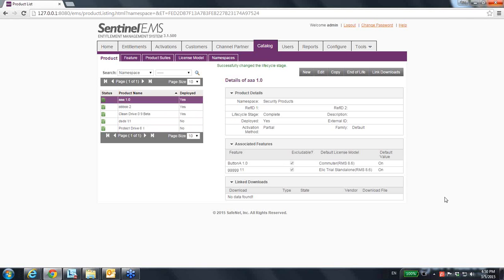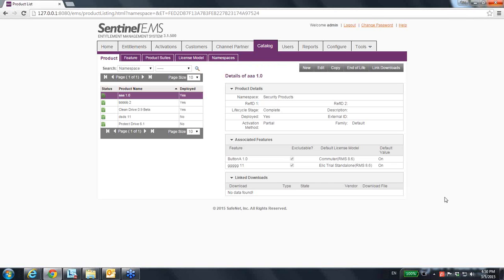Now, how do you create a new product? As we said, first of all, you have to have a namespace definition. Then you have to define the license model, or maybe use the current license model. If you want to have product suites, it's something that can be done later on, but it's not a must. And then you create a feature, and the feature already has a license model linked to it. So the feature and the license model are together.